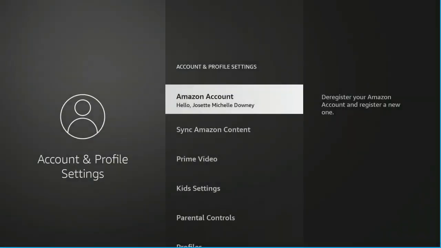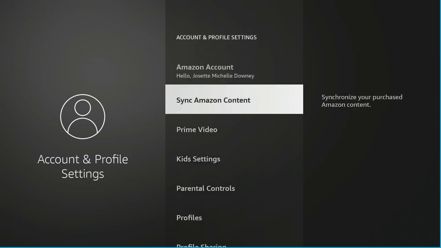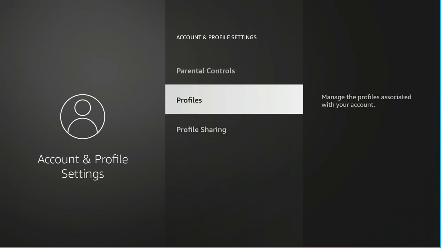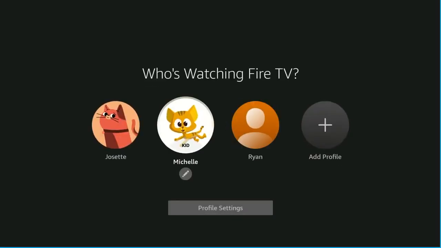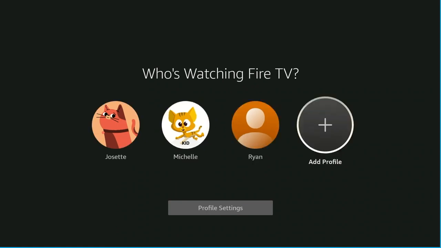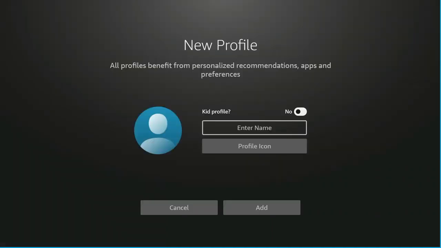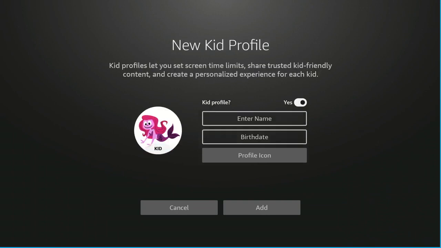You click on Account and Profile Settings and toggle down to the bottom of this listing, and you'll see the section for profiles. Now, what's the difference between profiles and not having a profile? With a profile, you can set it up with all of your favorites. You can have your own app selections, watch lists, sign into certain apps that you want to use, something like a YouTube, so that you've got your YouTube and not somebody else's. And in general, it's helpful because then Fire TV will recommend things to you versus everybody who's watching.